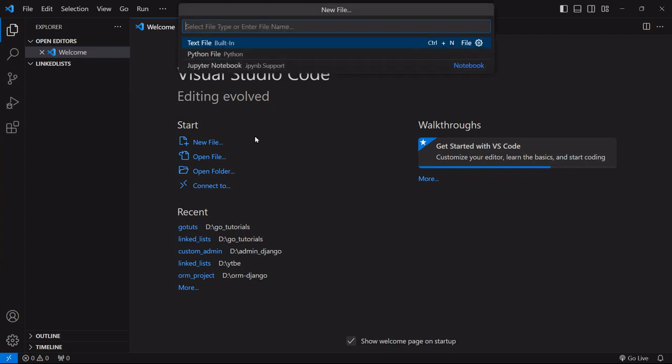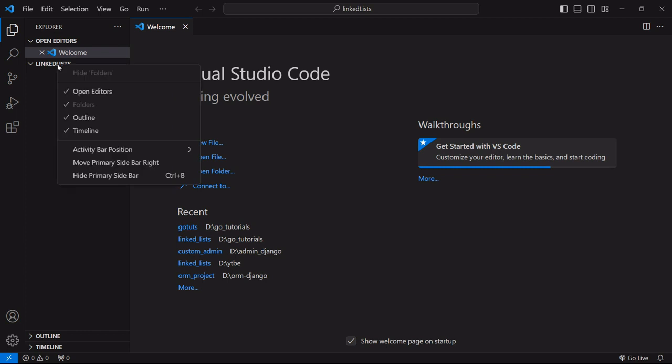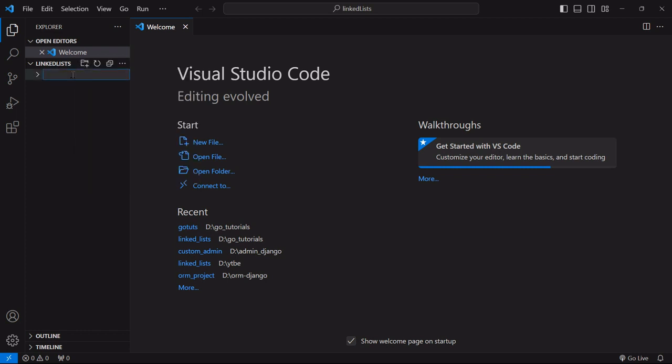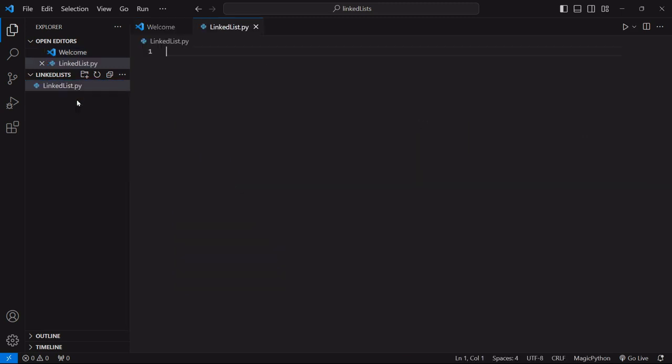We can create a new file. This is not a folder. New file called, we can call it linked list.py. As we all know, to implement a new data structure, we need to use classes. So let's start by implementing a node. Let's create a node in Python.